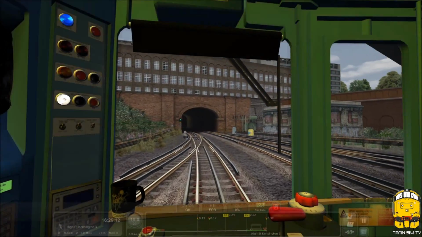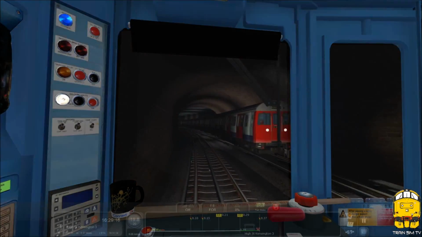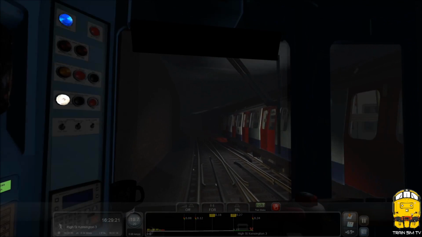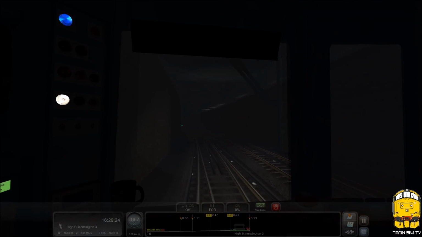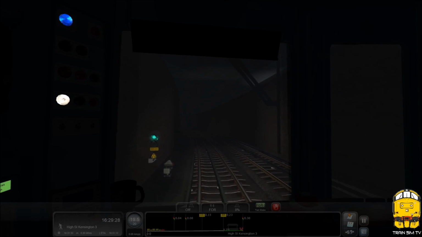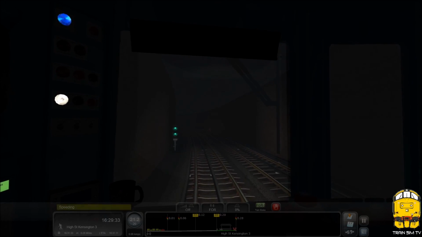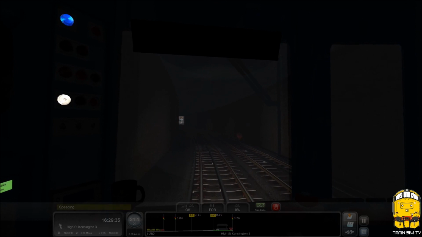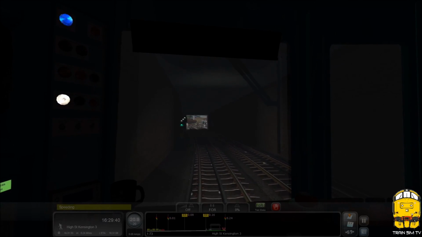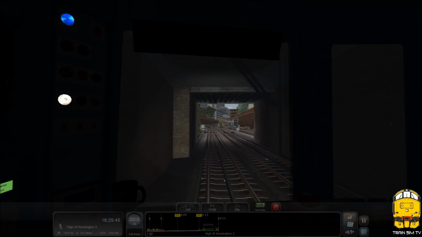Just 0.3 of a mile to High Street Kensington. This here is one of the C stock, sorry, C69. And all mixed up there. I want to say that because I wish someone would make one for the Metline. Can never have enough retro trains.